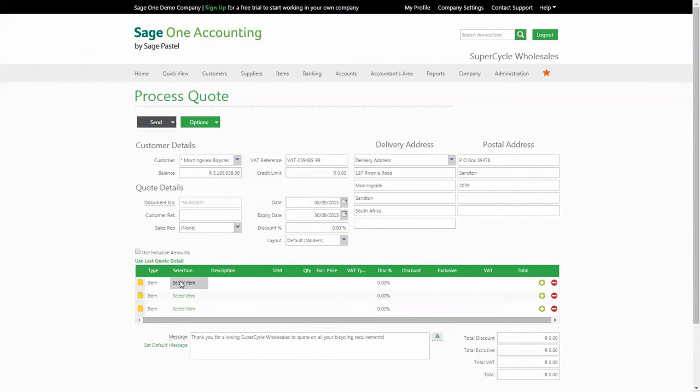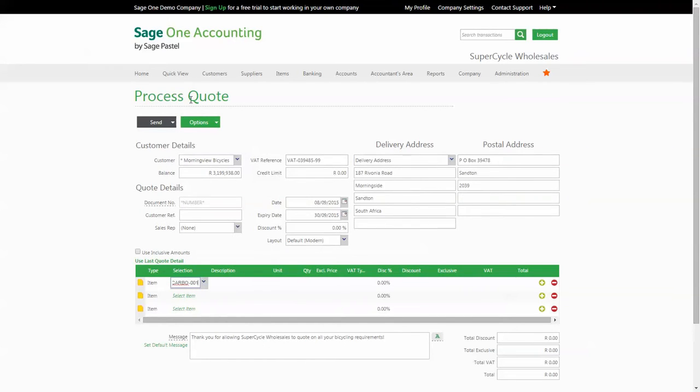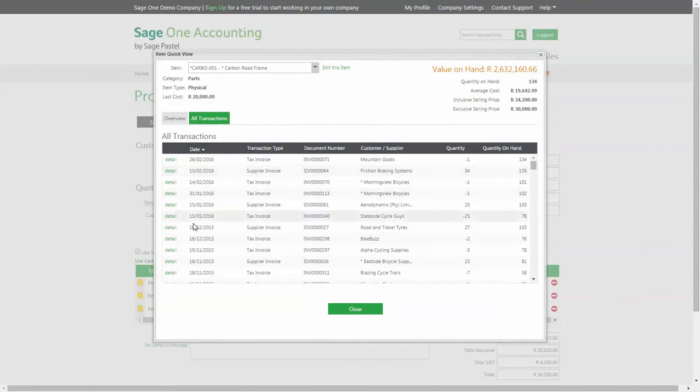On the same quote, you add an item. You may want to quickly check the information about this item to make sure you're quoting the right price. Launch the item quick view and ensure that you have enough quantity on hand, that your selling prices exceed your last cost and your average cost. You can even view a transaction history showing all the transactions affecting the movement of this item.